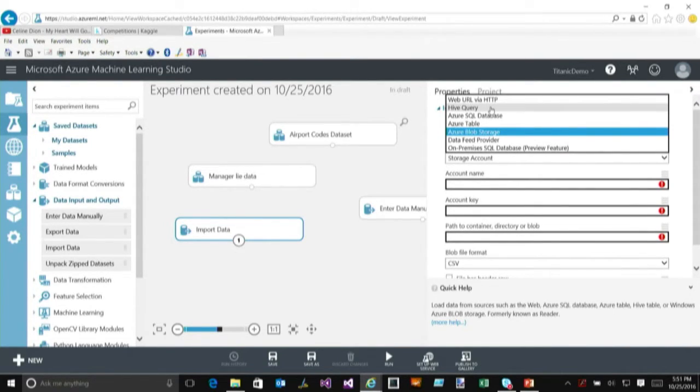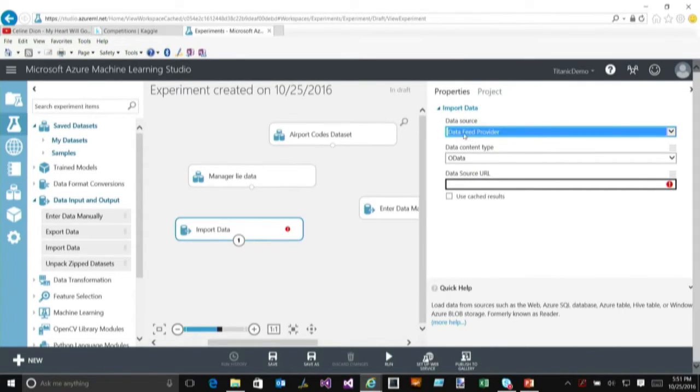We can run a Hive query, so if you're playing in the big data space and you want to pull from like a Hadoop cluster, for example, you can use a Hive query there. We can pull data from SQL Azure, from Azure Tables, Azure Blob Storage. There's a preview feature of using on-prem SQL database, and then we also support a generic OData feed provider. So a lot of other things we just can suck in through OData, okay? So all these different ways to get data in.